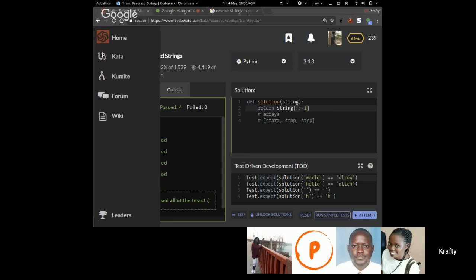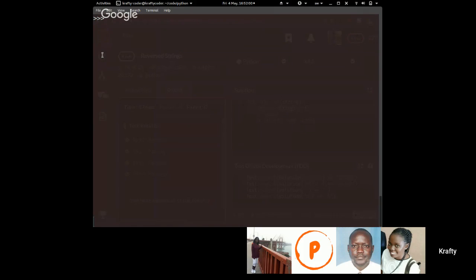So I have a question. If you're referring to the end of the string, the last character of the string, do you refer to it as 0 also or negative 1? A negative 1.